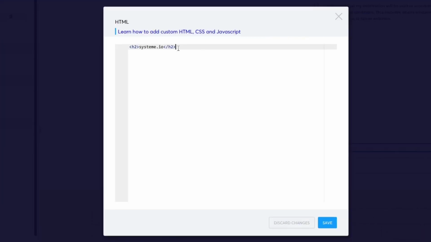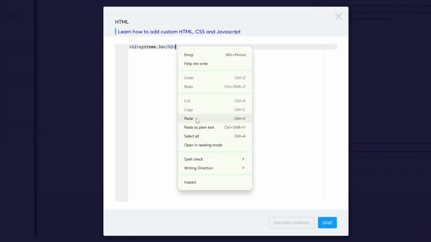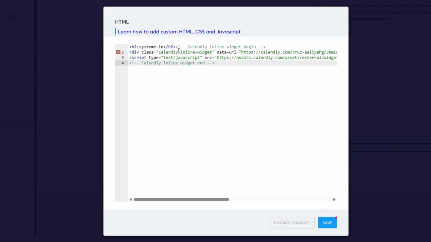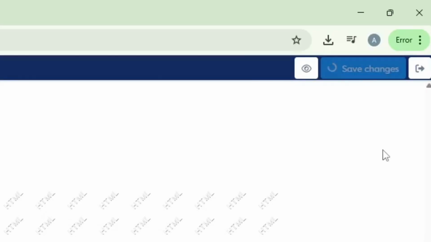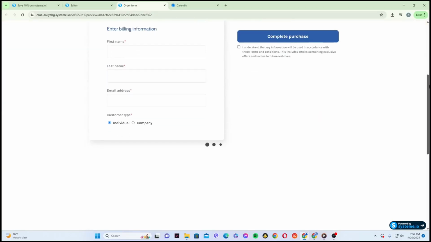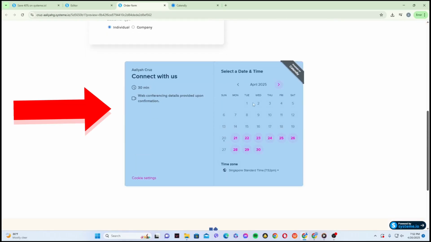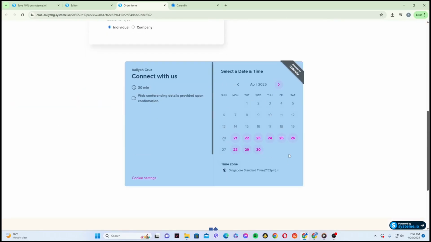Here, paste the code that you copied. Then erase the code with systemeio and click on save. Then click on save changes on the upper right corner and click on the eye icon for you to preview your site. Once you scroll down, you can see the integrated Calendly to your system.io.